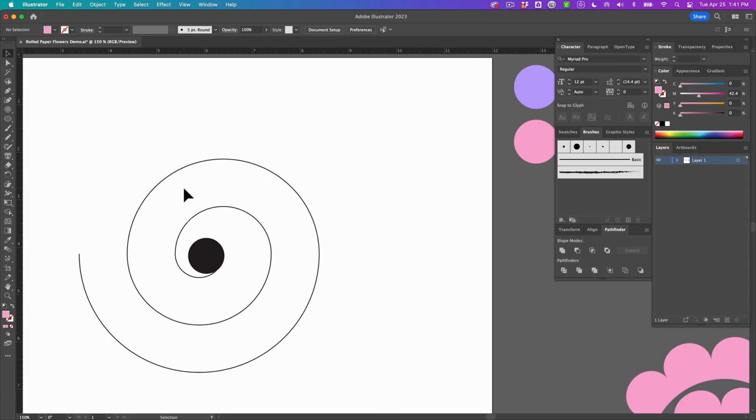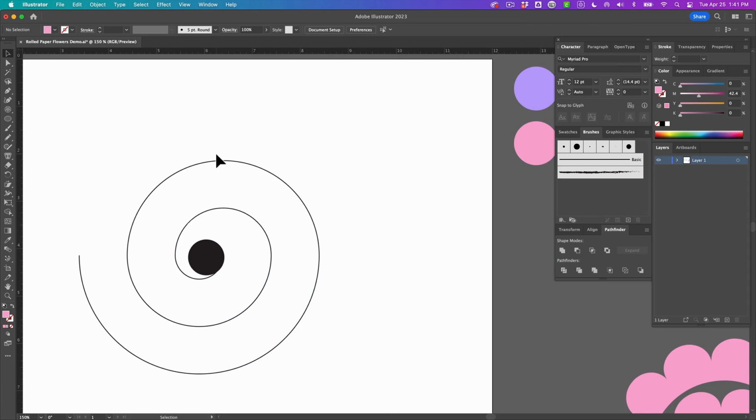The scallop shape is essentially a semicircle, so I'll press the L key to bring up the ellipse tool again, and I'll hold Shift as I click and drag to make a perfect circle. I like to use the spiral as a gauge to see more or less how big the petal should be. Then I'll select the bottom anchor point and delete it, leaving me with just the top half of the circle.